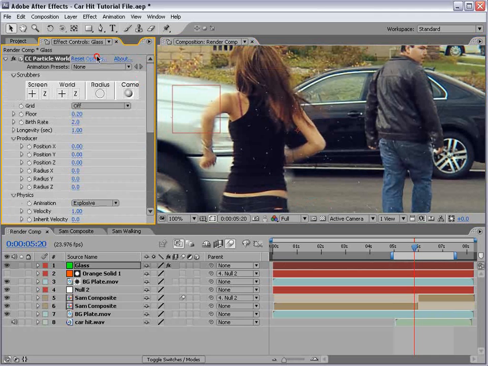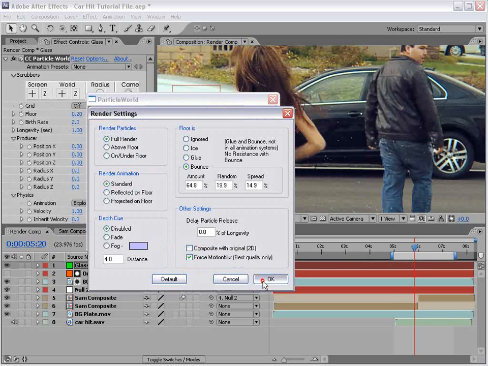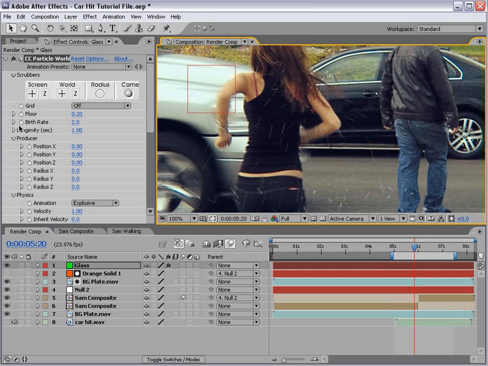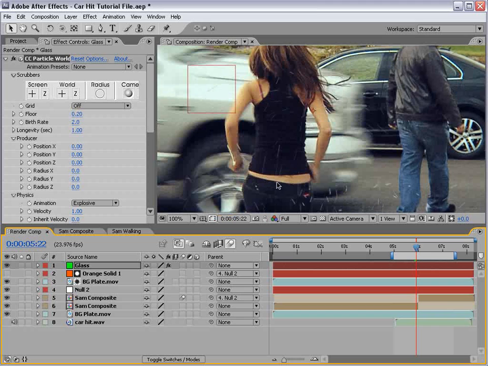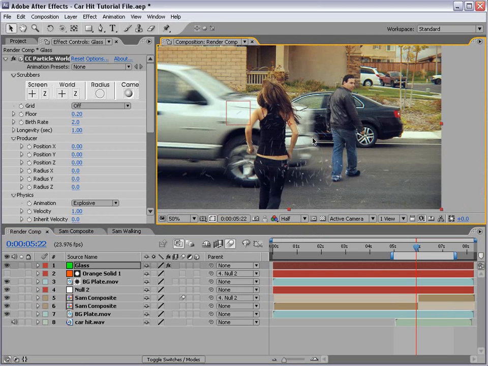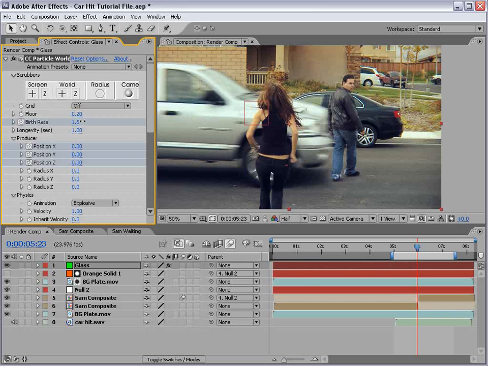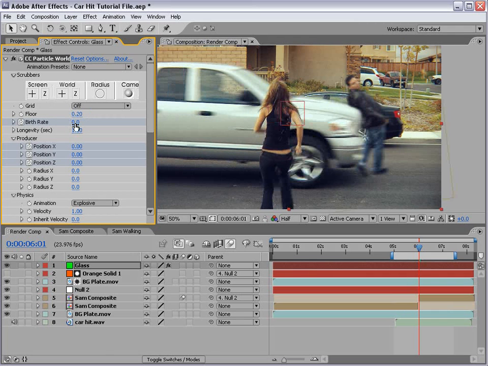And then we'll come up here to the options again, and we'll make sure that the motion blur is on. And so that kind of gives him a little bit more realism. And then we're going to animate the position of the producer as well as the amount of particles that are going to come out. So let's go half res real quick. Turn the birth rate down to 0. Set a keyframe for the position and the birth rate. And we'll move forward a frame. Turn up the birth rate. Not sure how much. Forward again, bring the birth rate down.